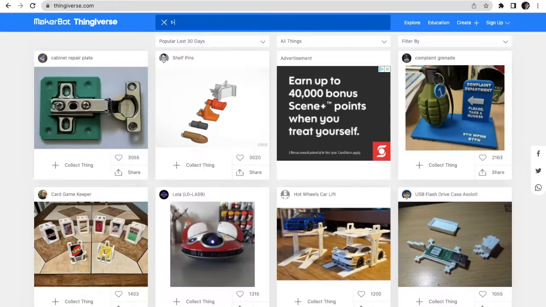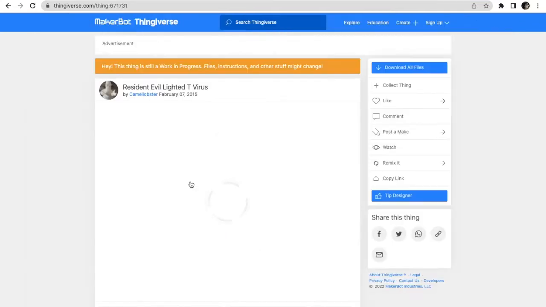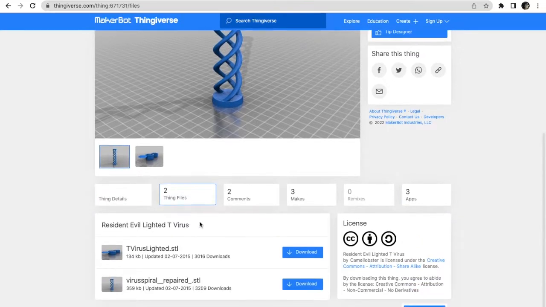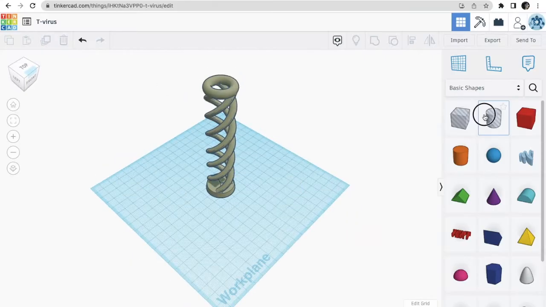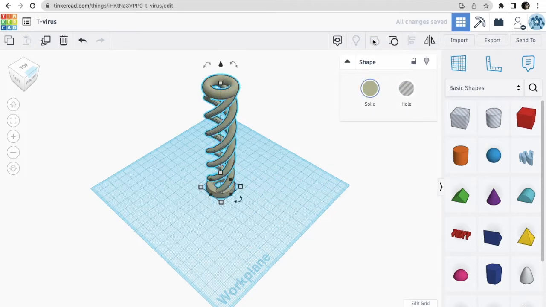My first stop on building this project was Thingiverse, where I was able to find an antigen and T-virus triple helix that I could use for the vials with slight modifications. I threw this into Tinkercad, where I was able to put a hole in the bottom of it so that the LEDs could be seen on both sides.